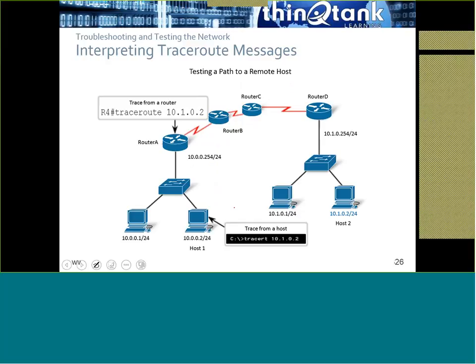What if I did this Traceroute to 10.1.0.2 and I didn't get any responses. What would be a possibility if I got no response? If I didn't have a gateway set on the host, I would get a message like, I can't go there. I can't reach that destination. Here's my gateway address, right? 10.0.0.254.